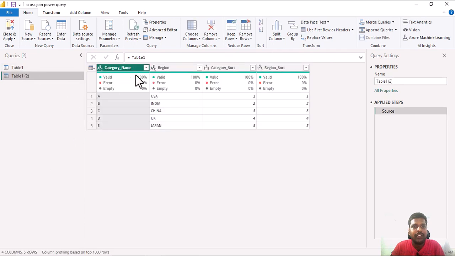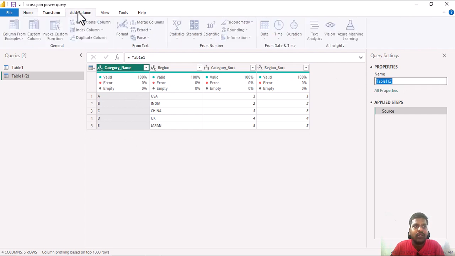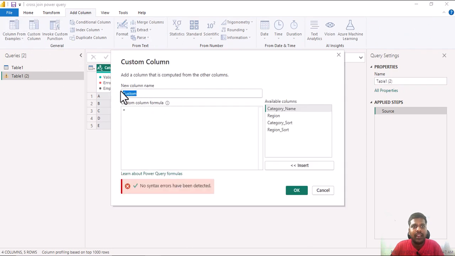Once I have referenced the table, here you could see that my Table 1 is referenced and this is my Table 2 which is created by reference. What I'll do is I'll go to Add Column, and I'll click on Custom Column. Here I'll write New Column, or you can say I'll write just New. Here in the custom column formula you can write Table 1. Our Table 1 has the original data.